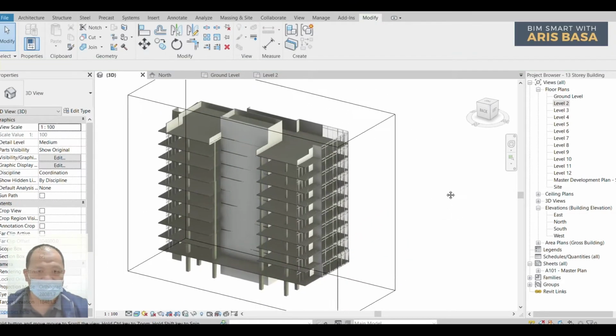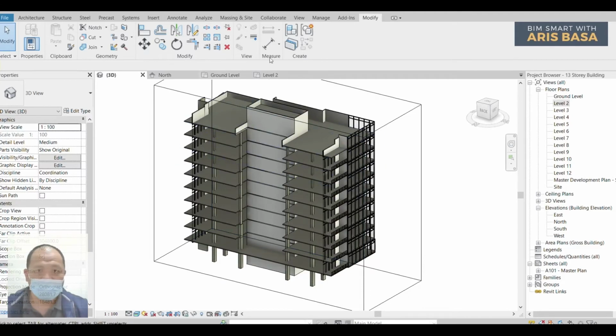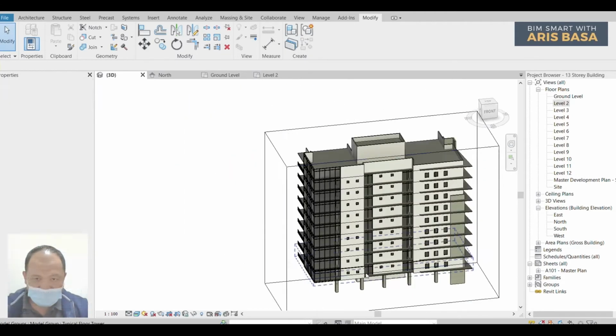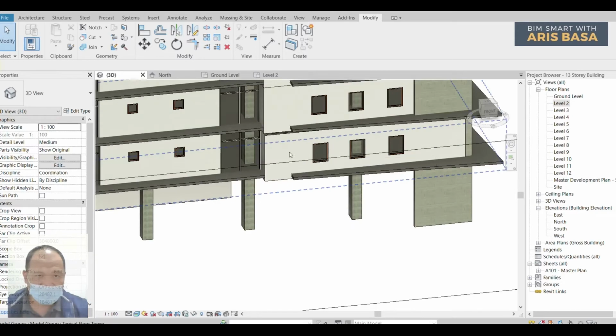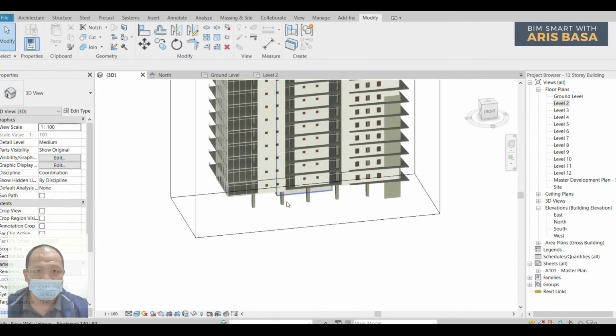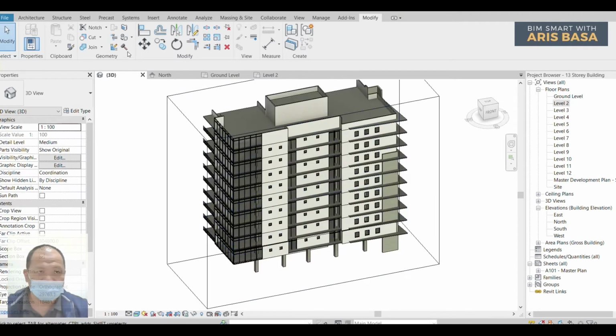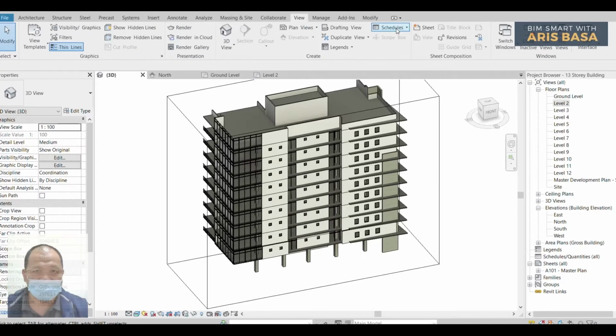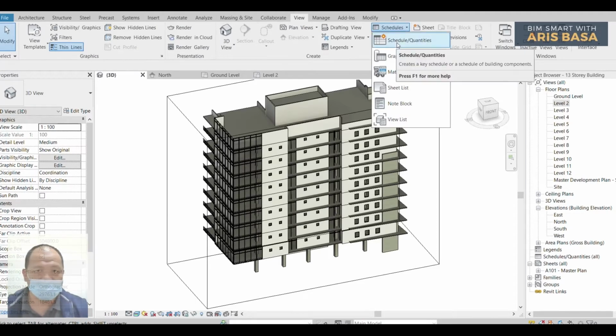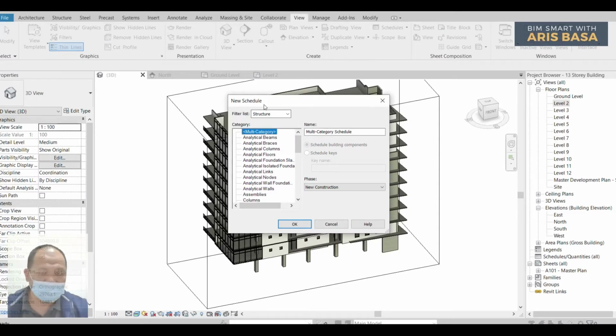Now let's go to creating a schedule for our windows. Also, you can see that we have several types of windows here. You have this type, that type, and those types. So you will see all those in our schedule. Let's go to the View tab. You can see the View tab right there. Under View, you'll have the schedule. You say Schedule Quantities. Then in the filter list, let's select Architecture for now. And then under Architecture, you will see Window right here. You'll see the window schedule.